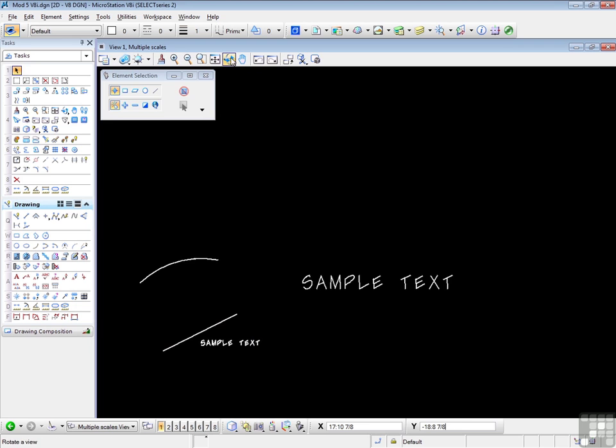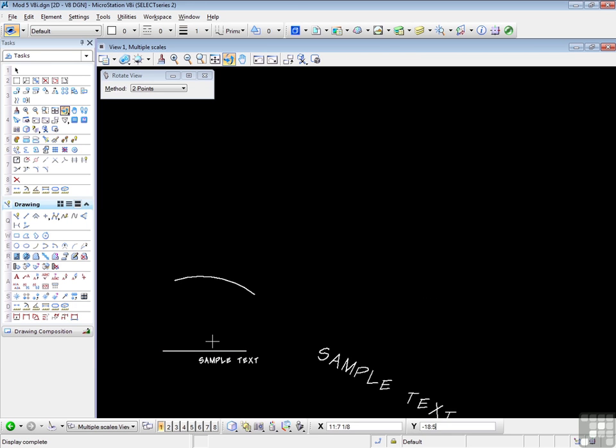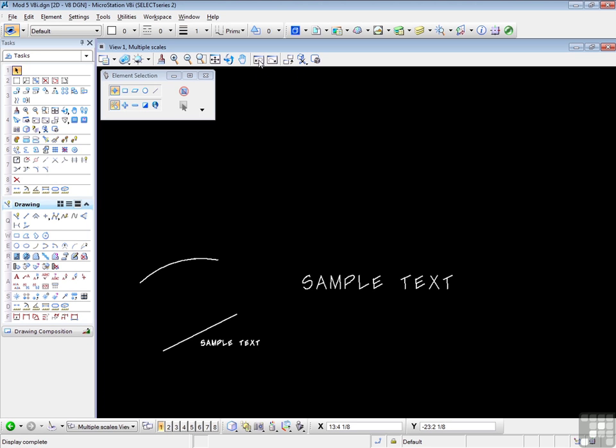And let's rotate the view. 2 points. Rotate the view from there to there. The line has rotated, but the text is still oriented with the view itself, not the drawing. Let's undo that. View previous, and back again. There are several uses for this, particularly if you're placing titles in a drawing, which need to remain horizontal, however the view is rotated. On to the next method, back to the text tool.